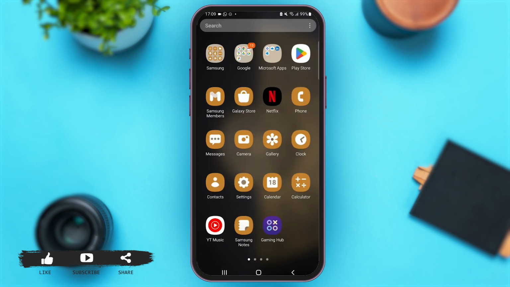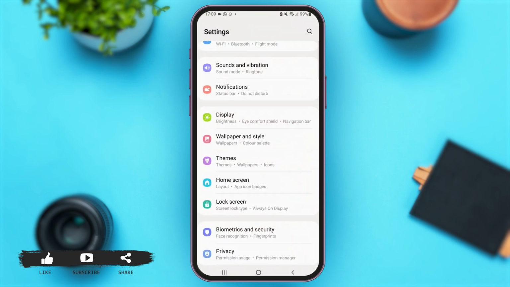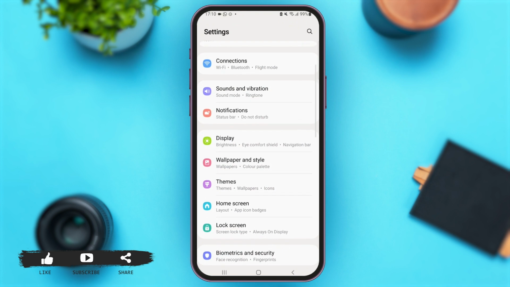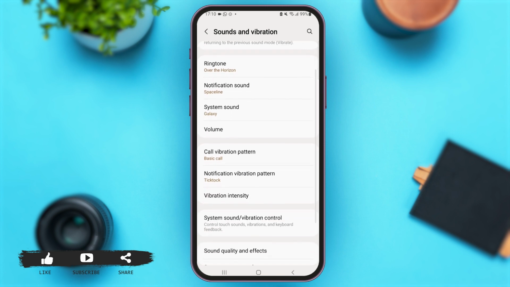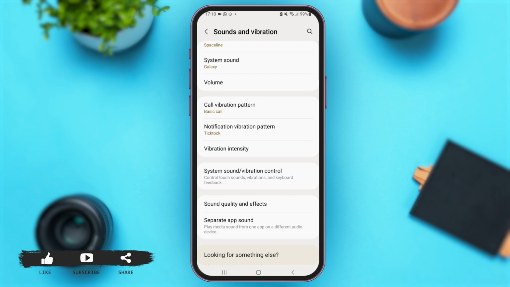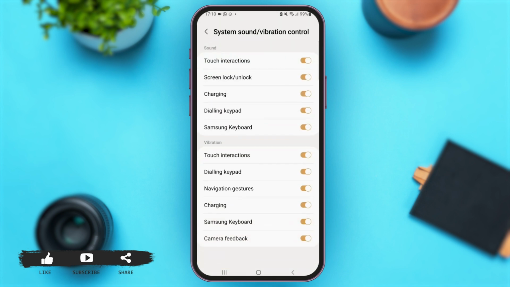So first of all, launch the Settings application on your Samsung device. Now once you are here, simply tap on the option of Sounds and vibration. With that, you will be led to this page. Now simply scroll down below and tap on the option of System Sound/Vibration Control. Now once you are here, just at the top, you'll see the option of Touch Interactions.